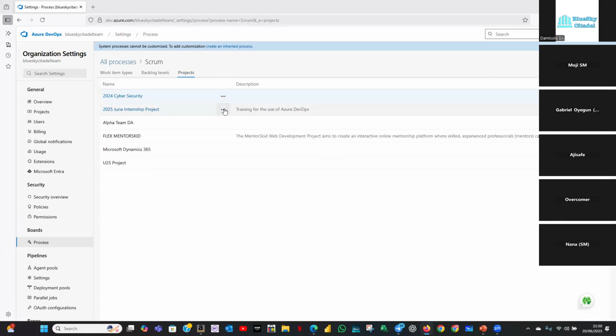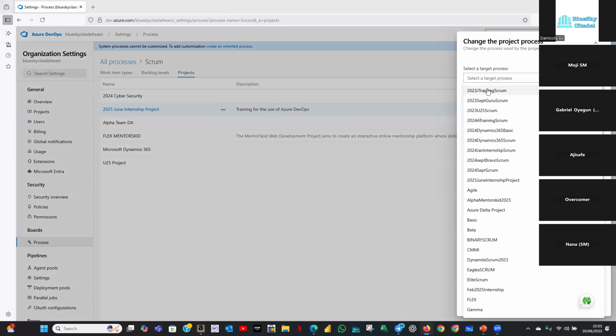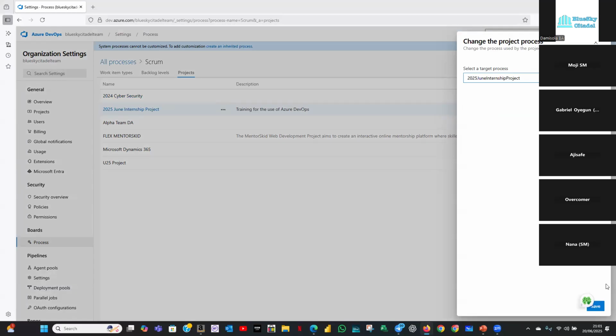Again, you have the ellipses in front of it. If you click the ellipses in front of it, it says change process, and we want to change our process from Scrum to the inherited process that we've created. Okay, so you click on that change process, you come here, and it's saying select a target process, and we're just going to click on this drop down in order to pick our process from here, and that's it. 2025 June internship project. I'm going to click on that, and then I'm going to say save. So it says complete. You can see the message. The project is now using that inherited process that we've created.